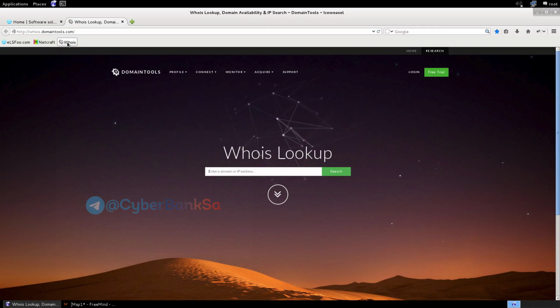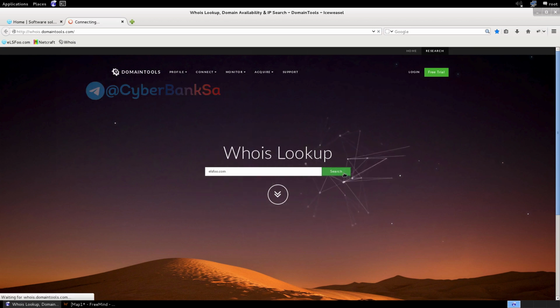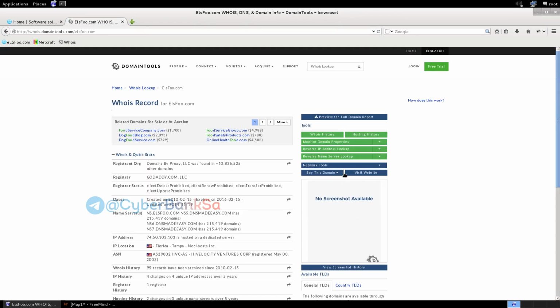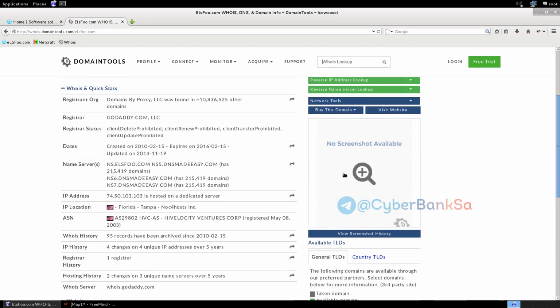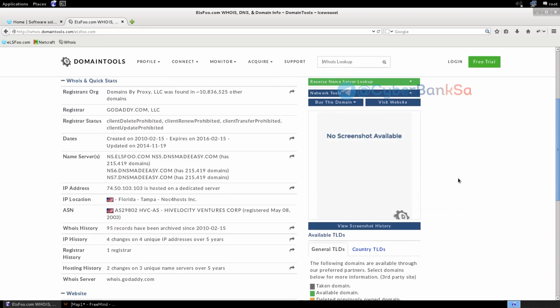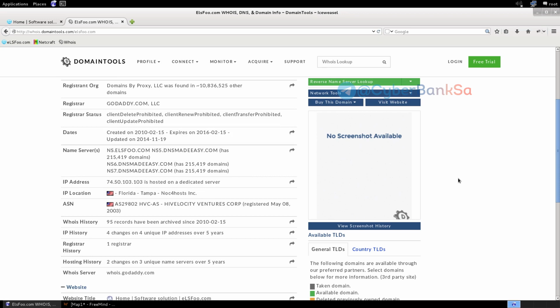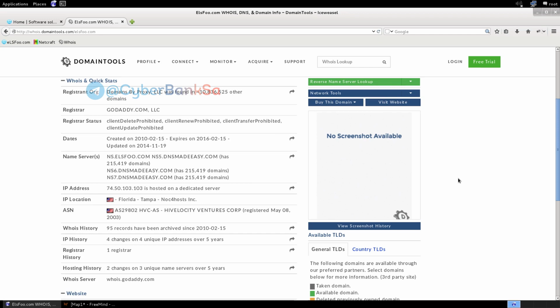For our tests, we will use the domain elsefoo.com. So let's type in the domain and click on Search. In the new page, we can see a list of information that Whois is able to retrieve from the Whois records. If we start inspecting the results, we can see that the first item is the registrant organization of the domain, and right after the name of the registrar, which in this case is GoDaddy.com.